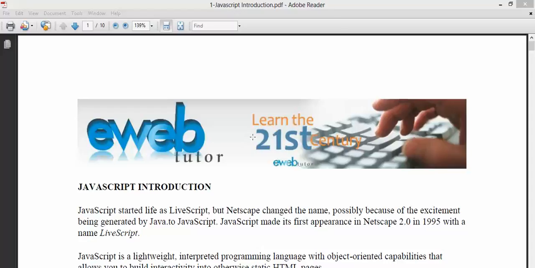JavaScript introduction. JavaScript started life as LiveScript, but Netscape changed the name, possibly because of the excitement being generated by Java. JavaScript made its first appearance in Netscape 2.0 in 1995 with the name LiveScript.